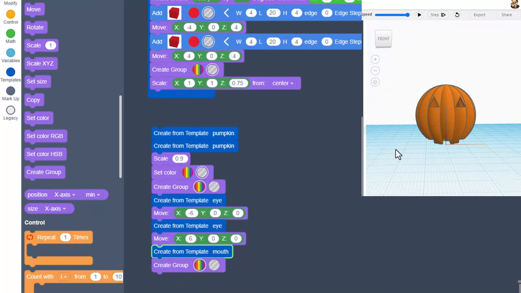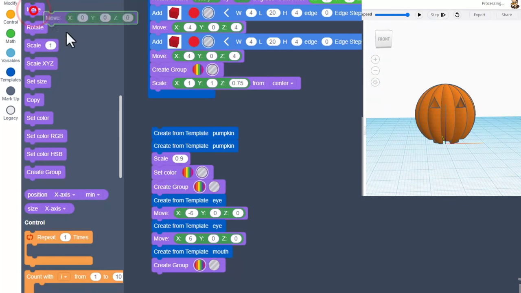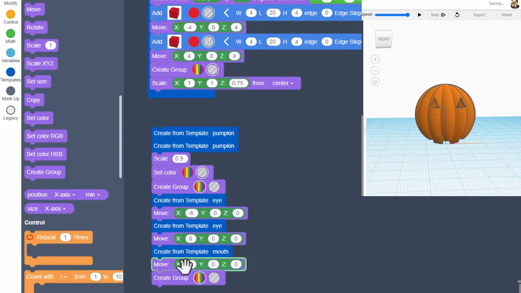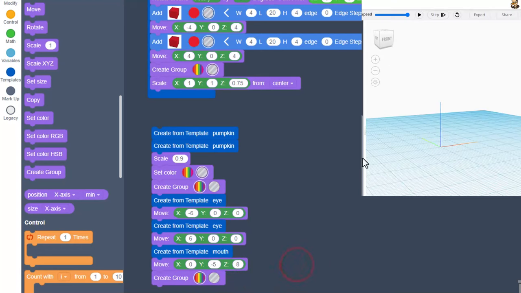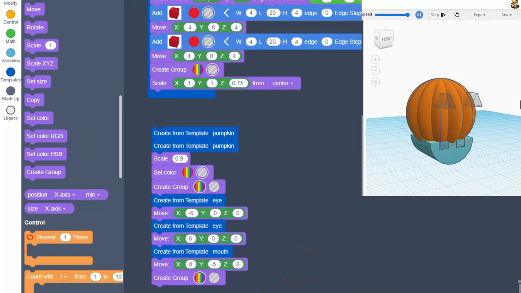As you can see, that is super funny. I forgot to move it up. Watch how easy it is to fix this, though. We can just drop it underneath. And let's say I want to move it 8 up. Let's try nudging that out -5 along the Y and hit play to see what we made.